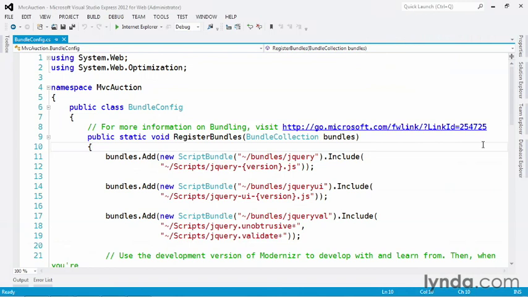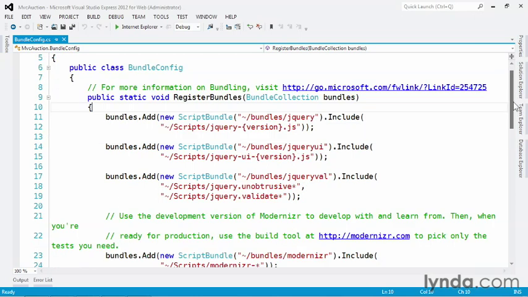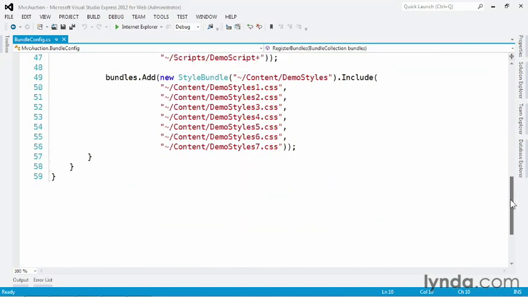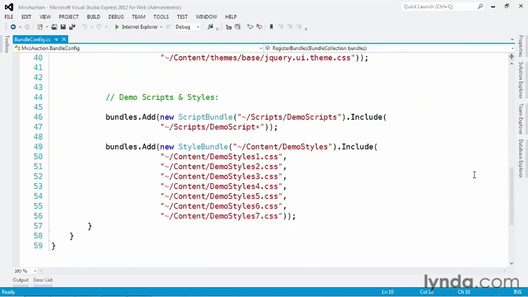Inside, you'll find all of the bundles that Visual Studio has generated for us, along with the bundles that I created to hold my demo scripts and demo styles files that are currently being included in my page. Creating these bundles was easy. Simply add the add method to add a new instance of a script bundle object for scripts or a style bundle object for styles. First, we'll give the bundle a virtual path. This is the URL that we want to use to refer to our bundle. Then, use the include method on those bundle objects to specify the files that should be included in that bundle.